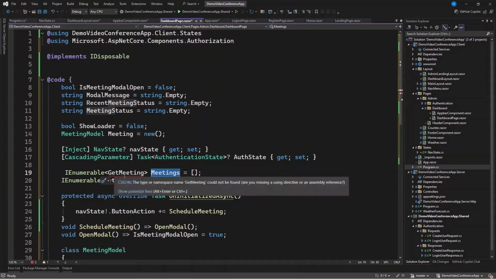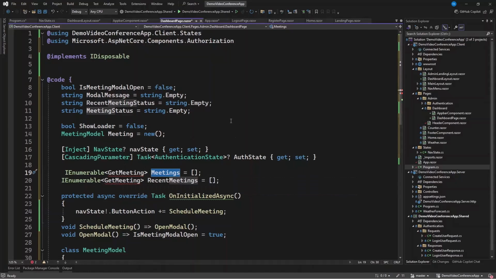When we get to this get meeting, we're going to introduce a property which is going to be a boolean, to check whether this meeting has been completed or not. If it's completed, it's going to be a recent meeting. If it isn't, then it's going to be a meeting. So with the same T type, we can get access to the two states over here.